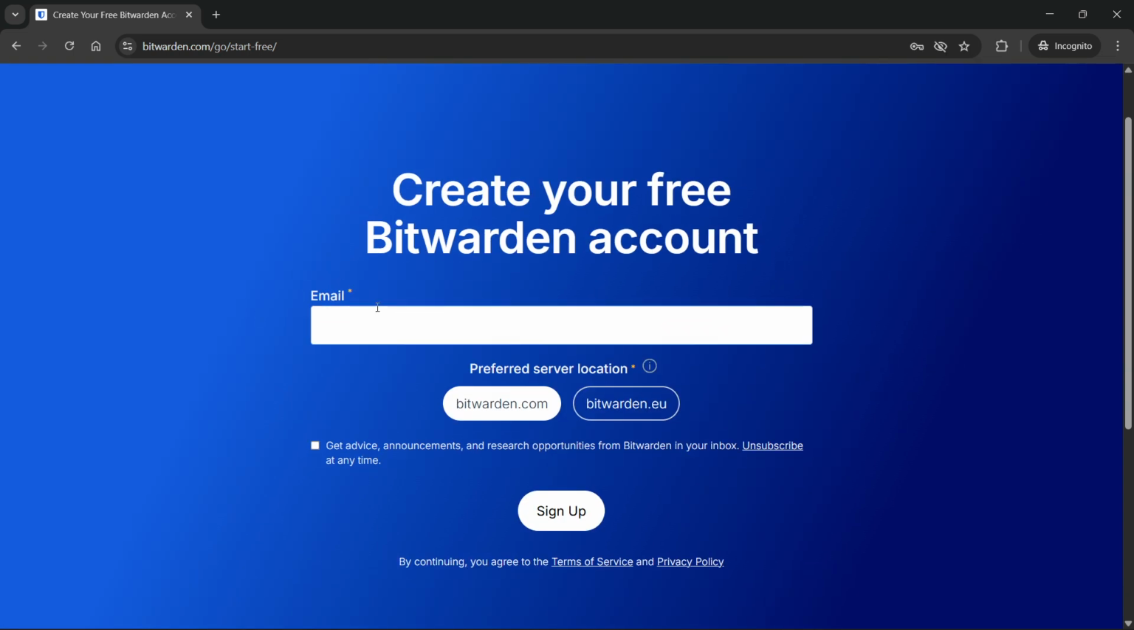And then you will have to put in your email first. After you do that, you'll also have to put in your preferred location. So for example, over here, if I just type in one of my emails, there we go. I can go ahead and click on sign up after I select my location. This can be either .com or .eu. I'm going to click on sign up.